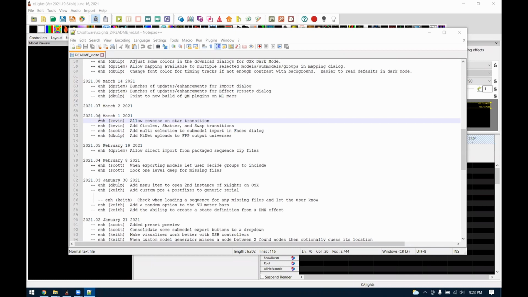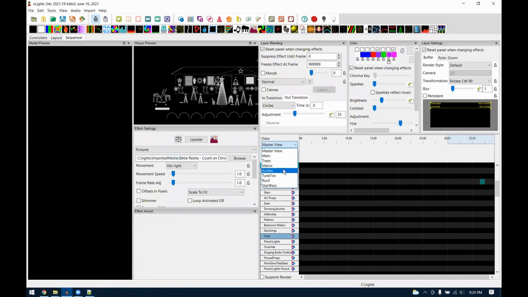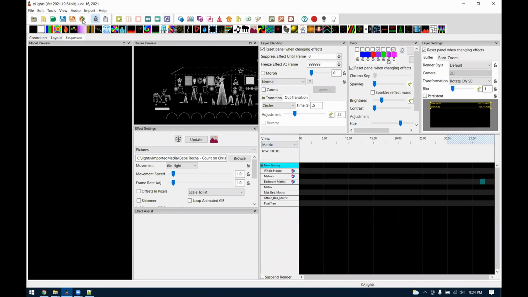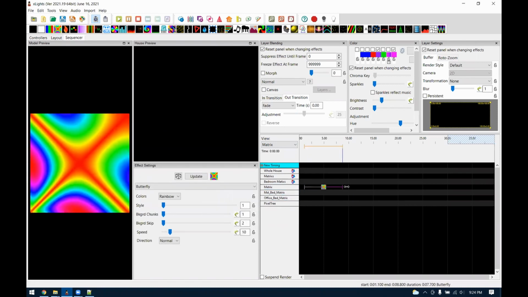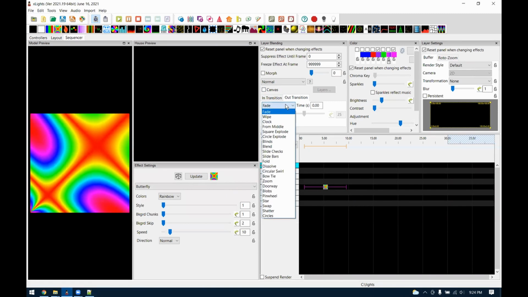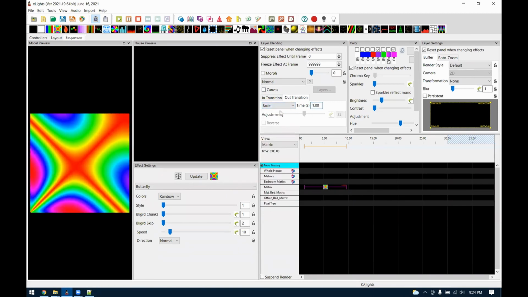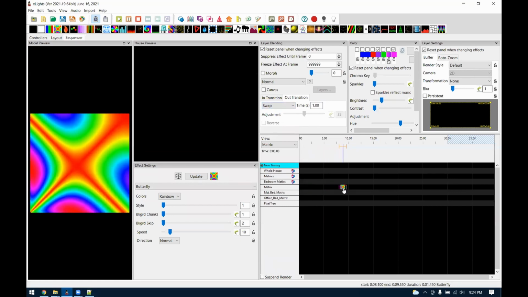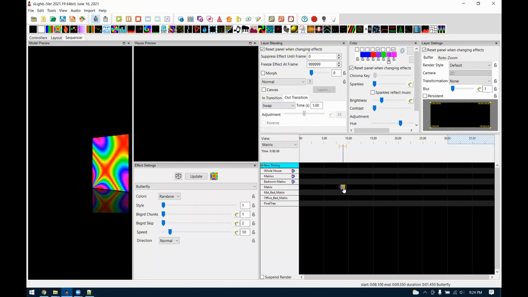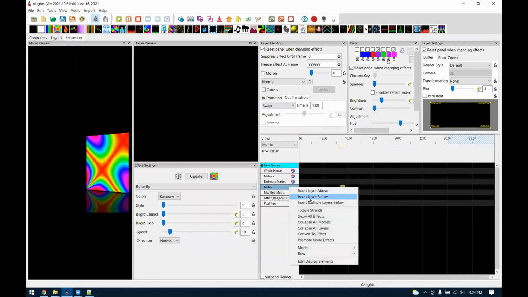So in 2021.6, Kevin added some new transitions. He added circle, shatter, and swap, and he also added the ability to reverse the star transition. In the layout tab here, there's the option for the transitions, so let's just do 1 second. And you can see the swap if you had something underneath.